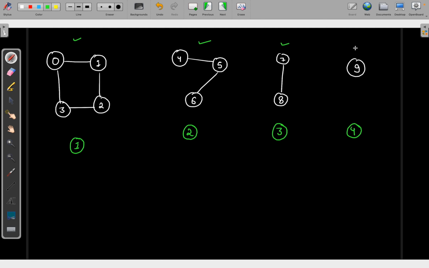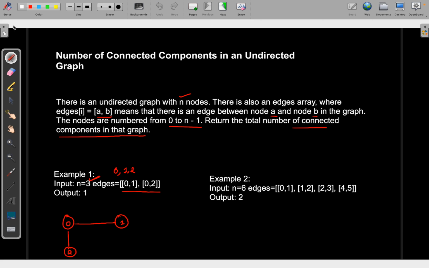This itself is connected. So we need to tell what will be the number of graph components in an undirected graph. Okay, so this is an undirected graph and these are the number of components. So this is what we need to tell. Okay, so now let's see sample input and output.